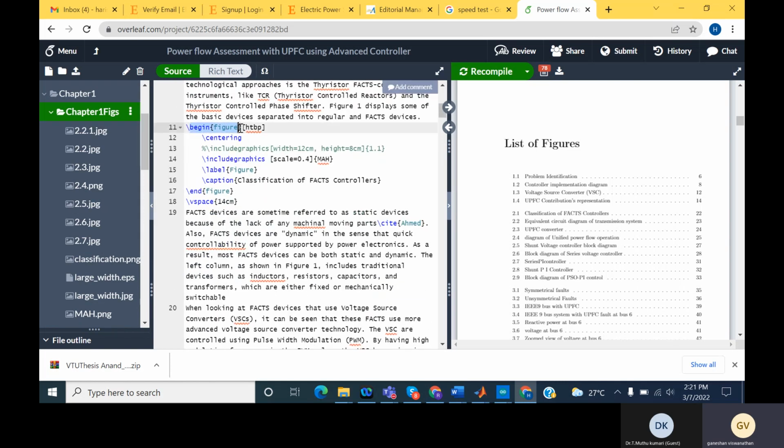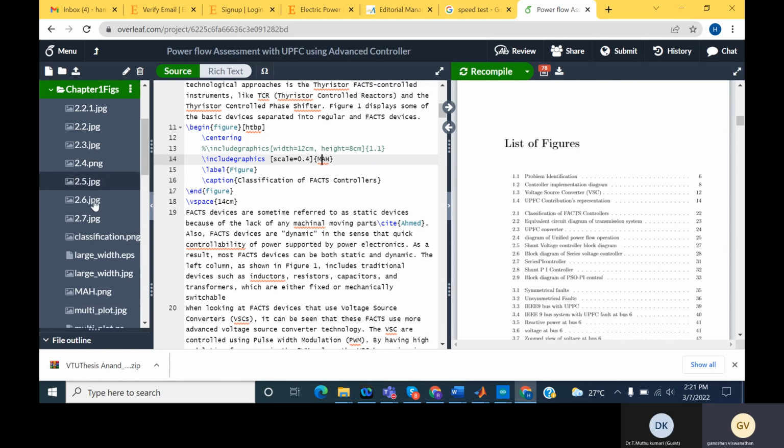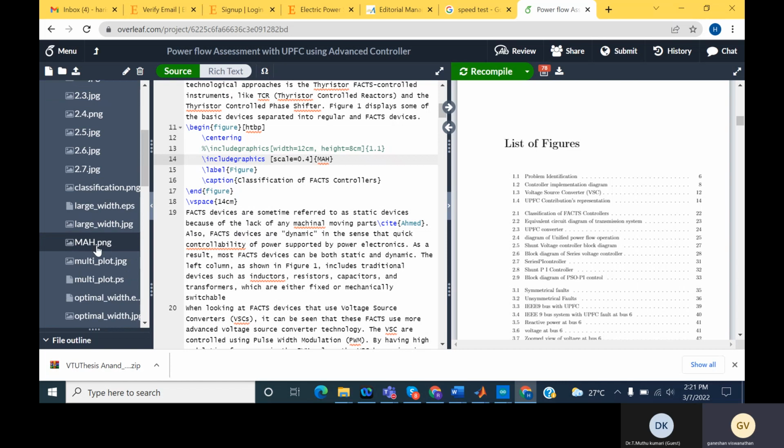You have to have begin figure, and then here the name of the figure will be there. Yeah, MH is there, right? So this is the name of the figure. It will be there in this same folder. You can see mh.png is there, right? So that will be getting added here.